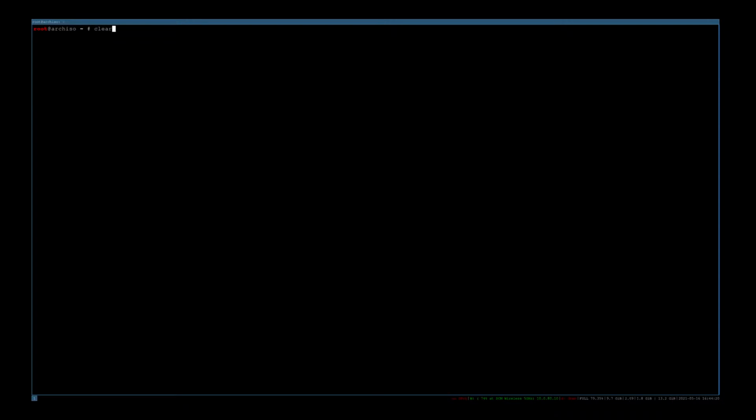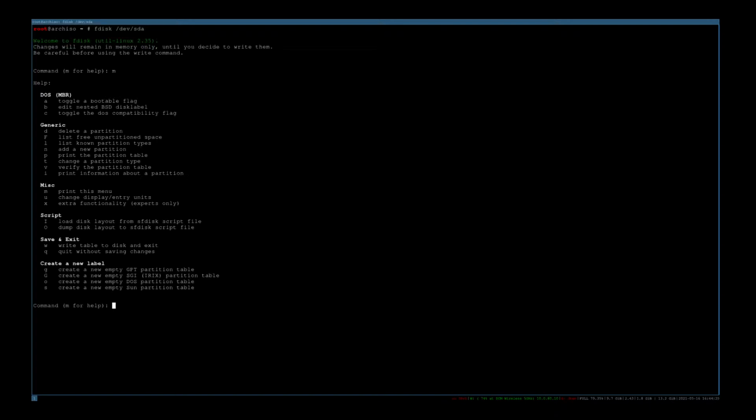fdisk SDA. Okay, I press m for help. Now it's in MBR mode. I will switch to GPT. I press g. And yeah, it switched. It created a new GPT disk label. It's also showing a warning. Okay, now I'm going to format it. I will delete everything that is here.